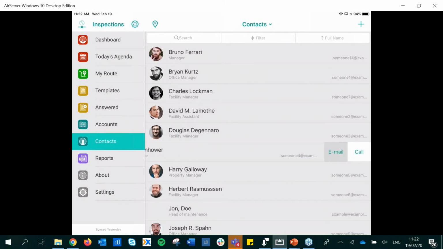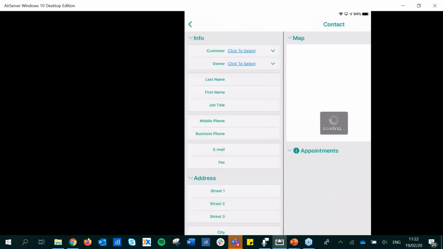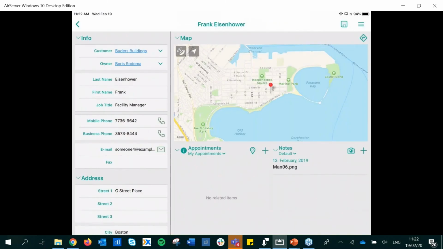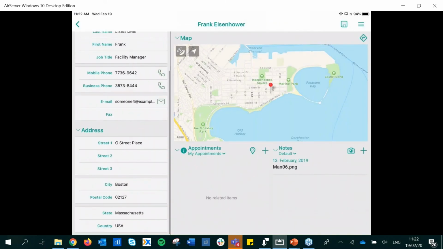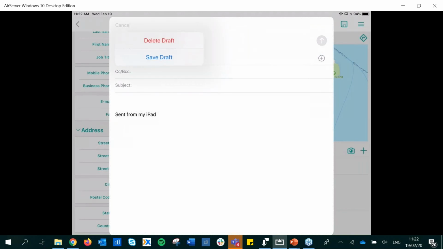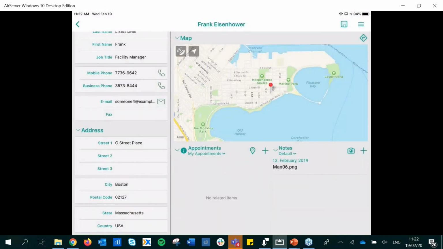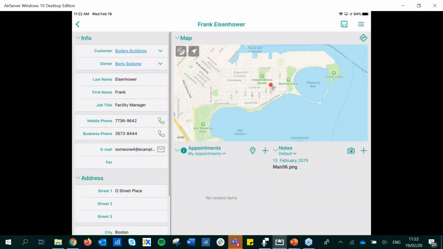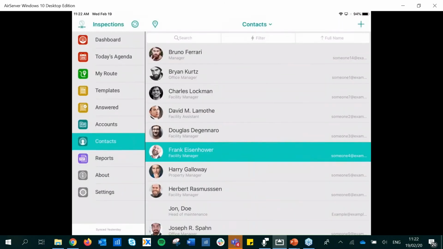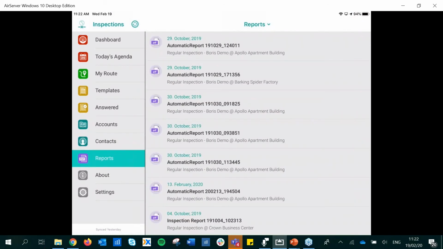Contacts, that's pretty much the same as accounts, with the difference that it is a contact. Once again, I can email or call them. I can open them up, see where they are on the map. I can use it here to email them as well. So this is all doable. And once again, it's completely up to you how you configure it, just as it works in any other products that we've done already. So it's the same for inspections.